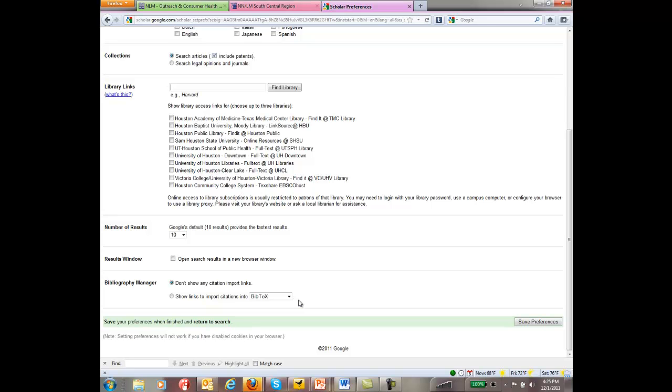Using Bibliography Manager, you can very easily add a link in Citations that will allow your users to more easily export the citations to bibliography managers such as EndNote, RefWorks, or other similar tools. I'm going to go ahead and leave Bibliography Manager to not show any at this time, but it is important to know where this information is located.